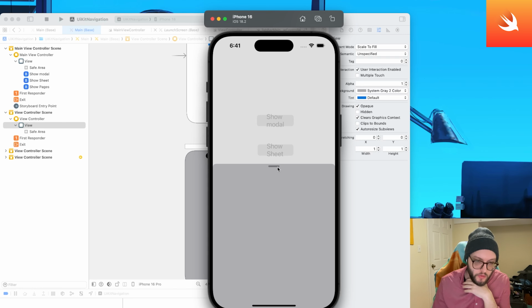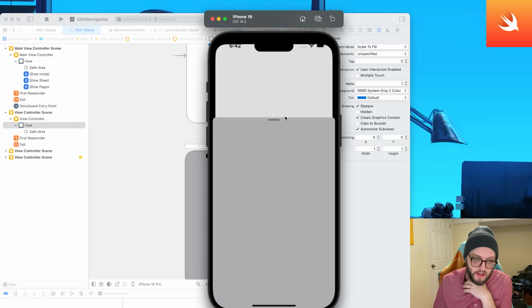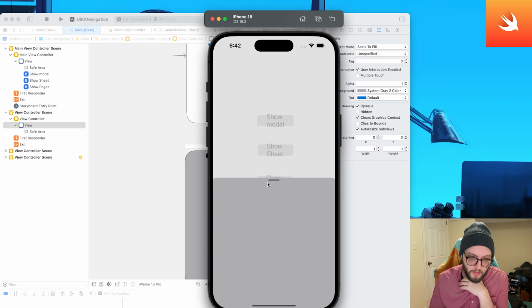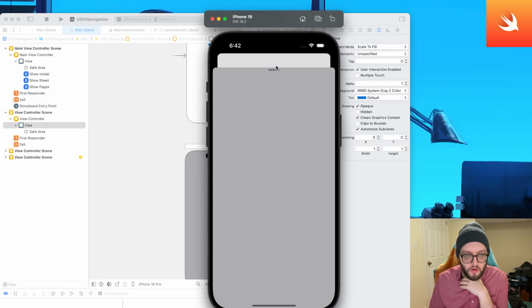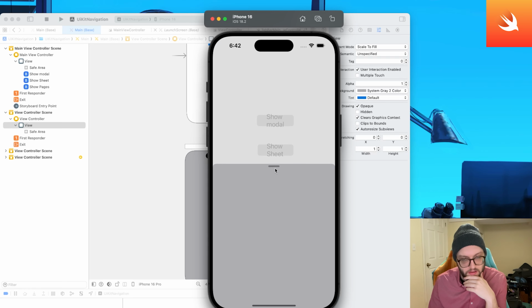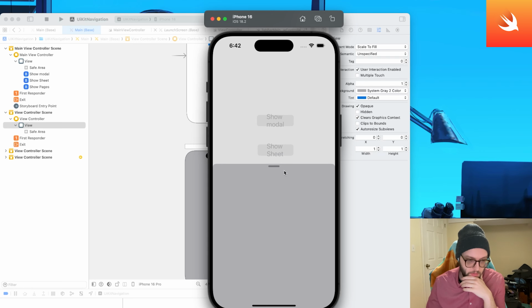You can see with the gray, it's still pretty easy to see, and the grabber allows us to adjust it. You'll notice that if I drag it halfway up, it goes all the way up. If I only drag it a little bit, it bounces back down. So this is something where you can present it as a sheet, and otherwise you can easily close it. This is something that's used in a lot of apps, and it also reminds me of in-app purchases.